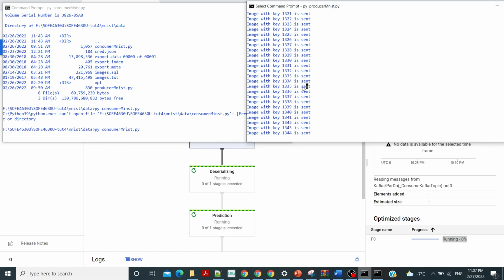Okay, let's pause it like here until it starts working, and we will wait for some minutes until the workers are set up and start working.